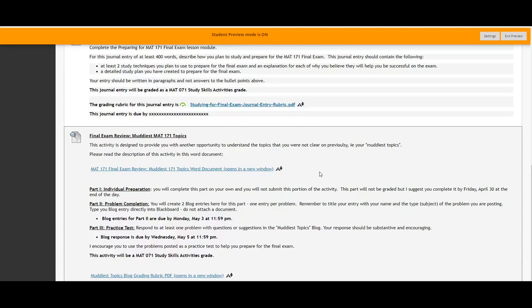For each of those concepts, they'll create a blog entry where they'll find a sample problem from the course, either in their workbook or their WebAssign problems. They'll work that problem out on their blog entry, and then they'll finish with talking about how to avoid errors and what they did in order to learn this concept better. I encourage them to use all these blog entries as kind of a practice test as they're preparing. They are also required to respond to at least one of the blog entries with a substantive and encouraging response.